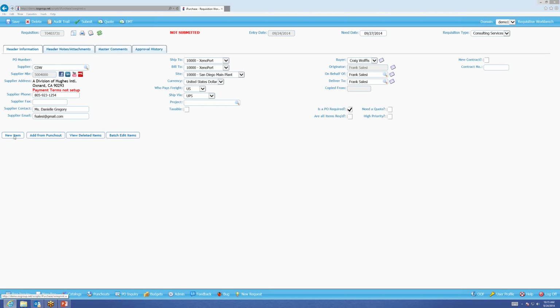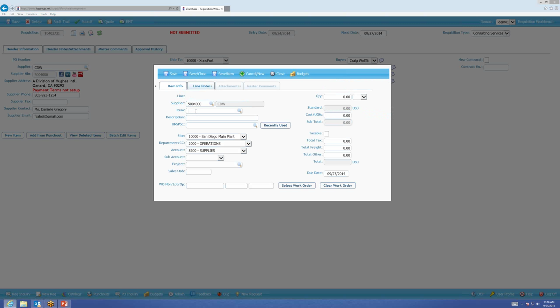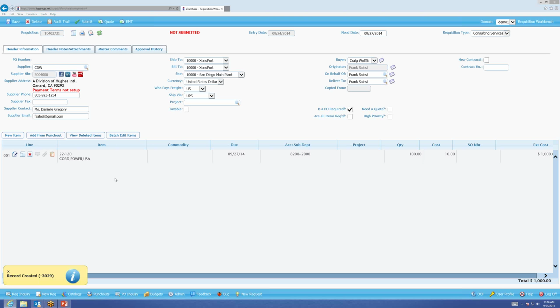Okay, now I'm going to add a new item. I'm going to make it a power cord here, and I'm going to make a quantity of 100, and I'm going to make it $10 each. I'm going to save and close it, and now you'll notice that I have a line item on my requisition for $1,000. So now we're going to start talking about approval routing.